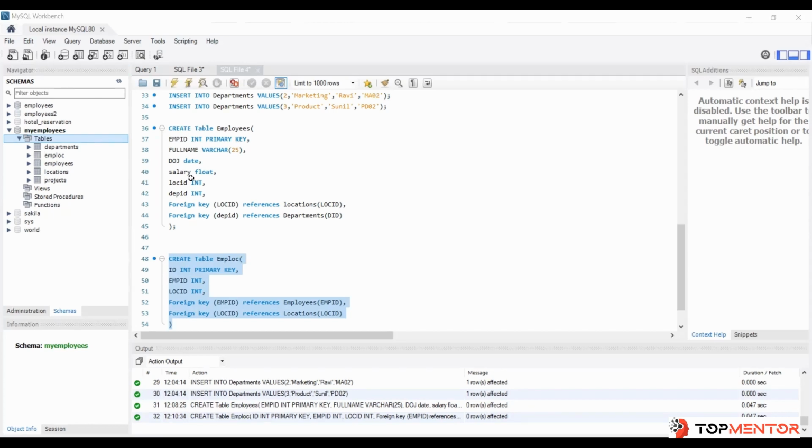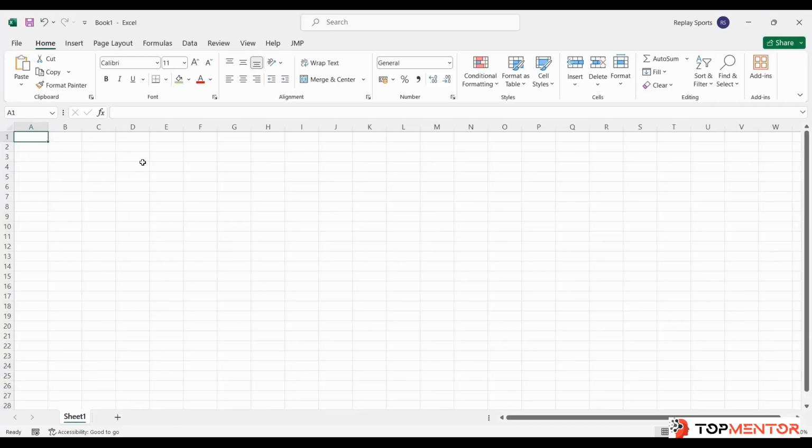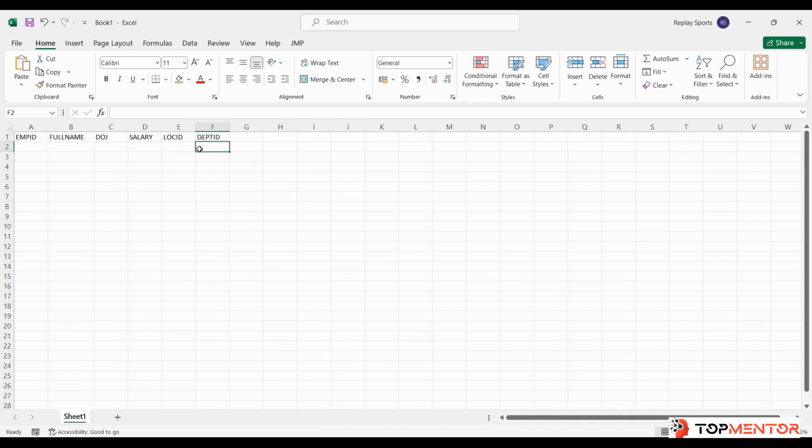So in an Excel file, I'm going to add the data here. The first one is EMP ID. These 2 will refer to other tables. So these are the different columns that we need to add to our employees table. Now let's add some dummy data here.